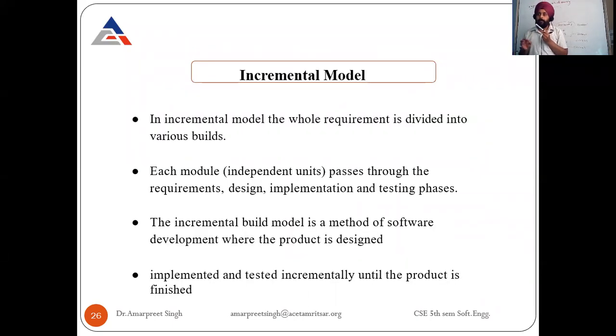So in the incremental model, the whole requirement is divided into various builds, so various versions you can say. Each module, that is, the independent units, passes through the requirements, design, implementation and testing. Suppose M1, M2, M4 are the first version. They all go through the design phase, implementation phase, and testing phase. Afterwards, M3, this module, itself goes through the design phase, implementation phase, and testing phase. When it is added to this, then again the whole thing is there.